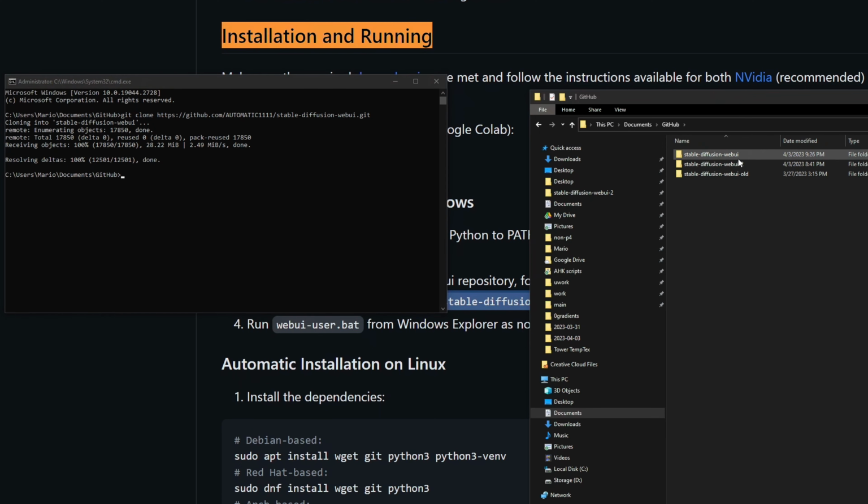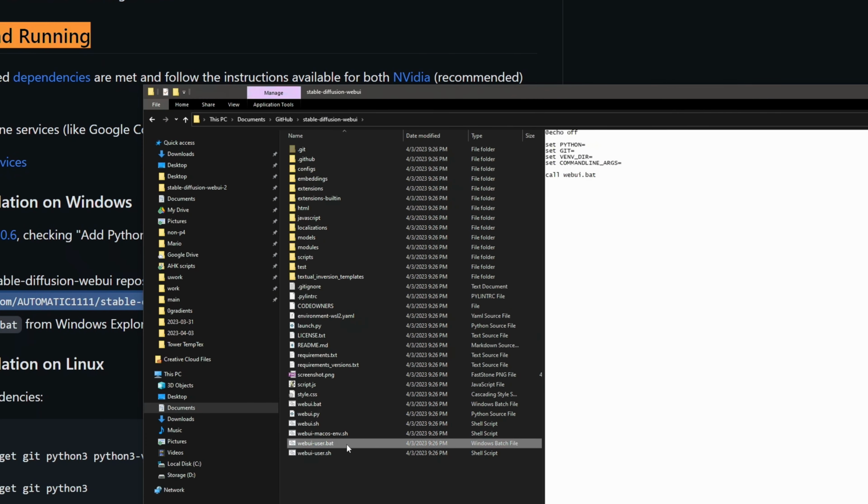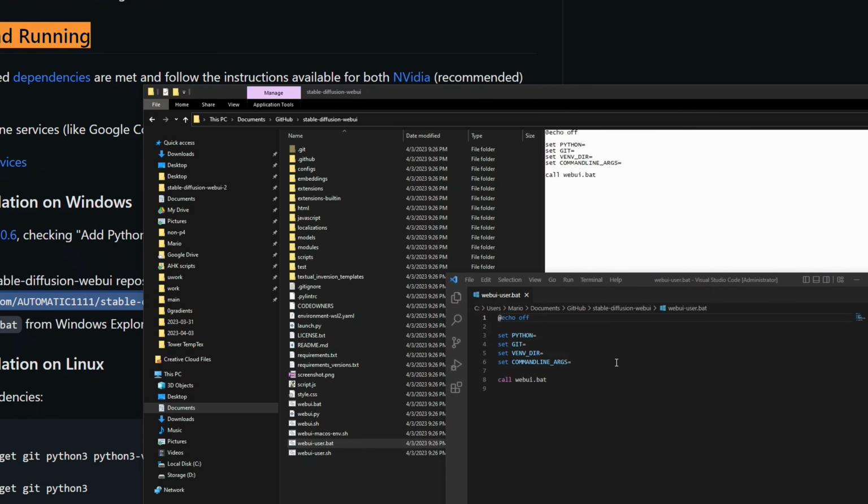Okay, it's done, and so we have a folder now called webui. In this folder you will find webui-user.bat. So you would open that with the text editor. I would recommend to paste command line arguments xformers and medvram. Xformers is an optimization which will make it run faster and require less memory, and medvram will make it run a little bit slower and require even less VRAM.